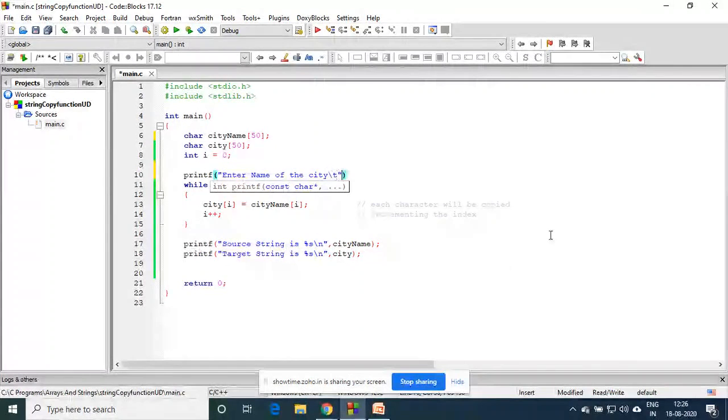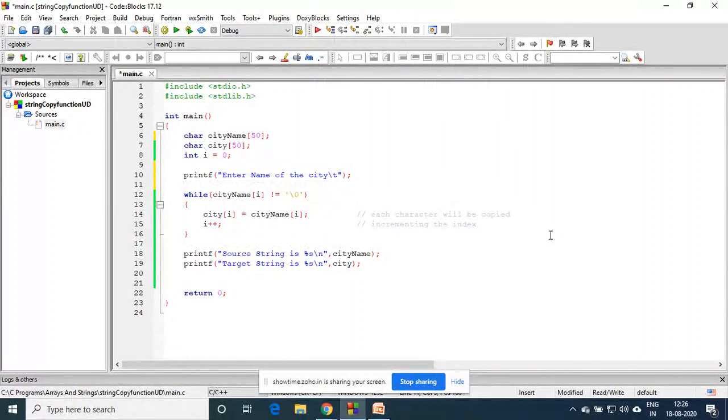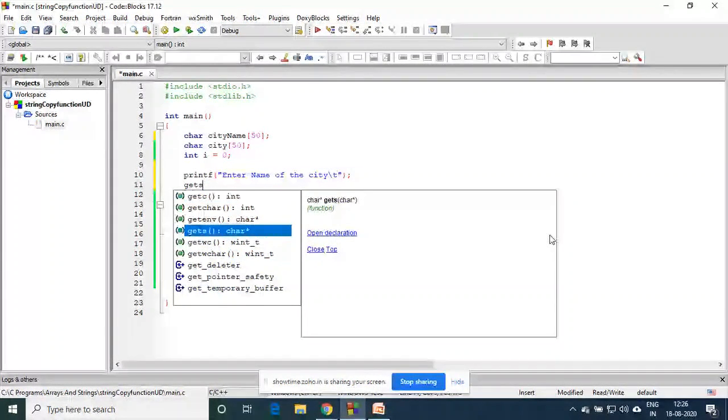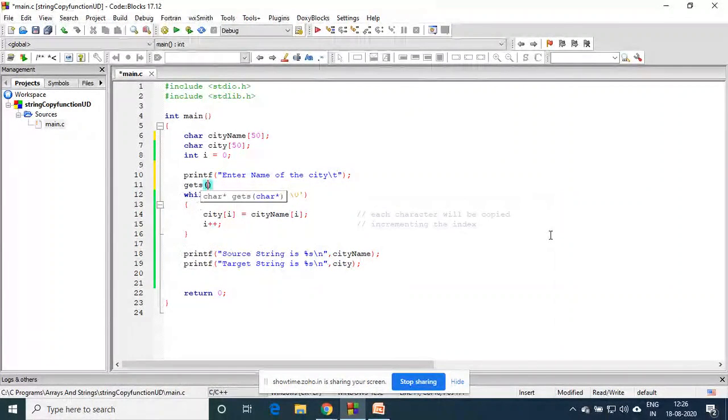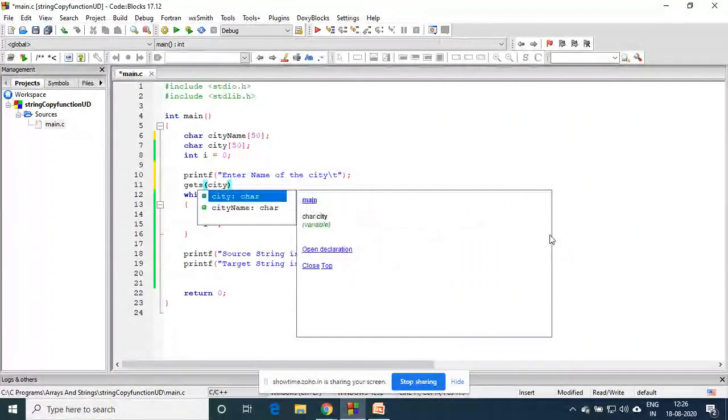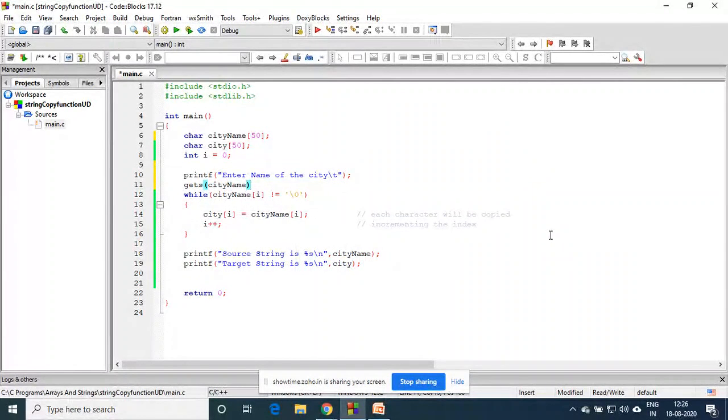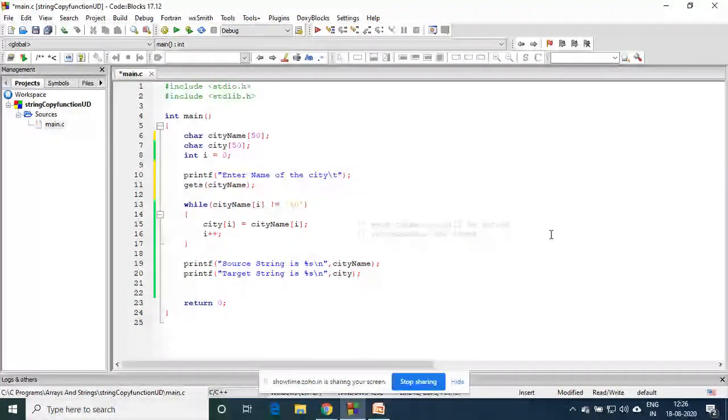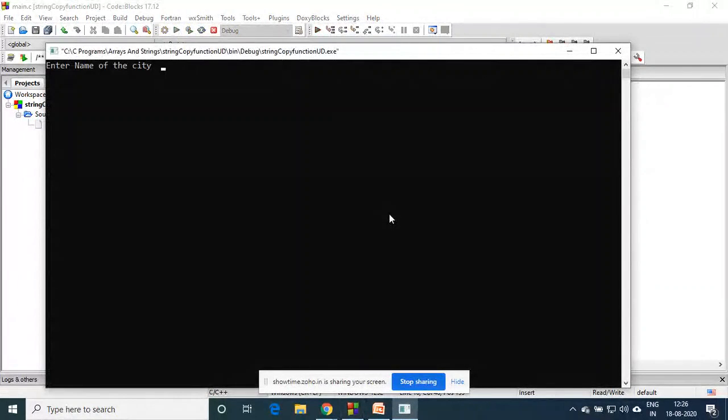The name of the city, and write get this city name. Right? So I will run this code now. I will enter the name of the city: Ahmedabad.